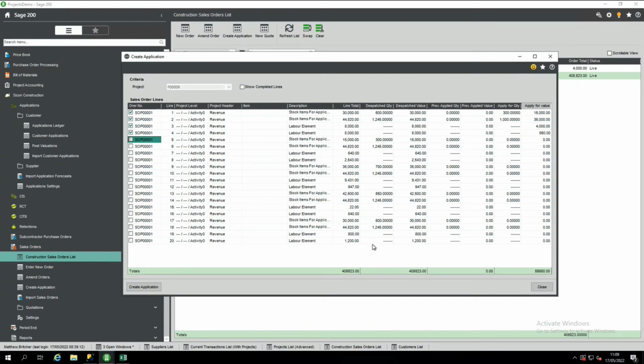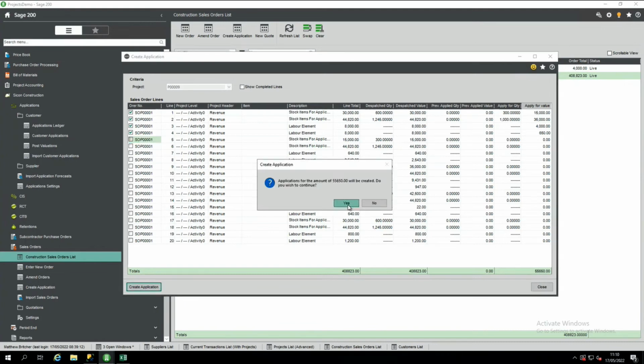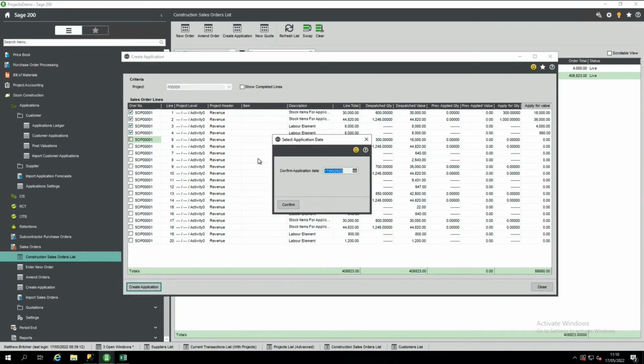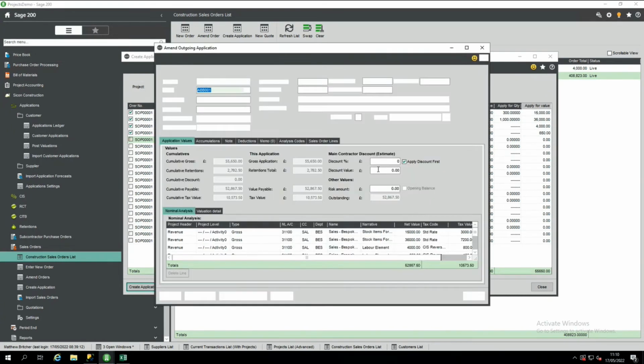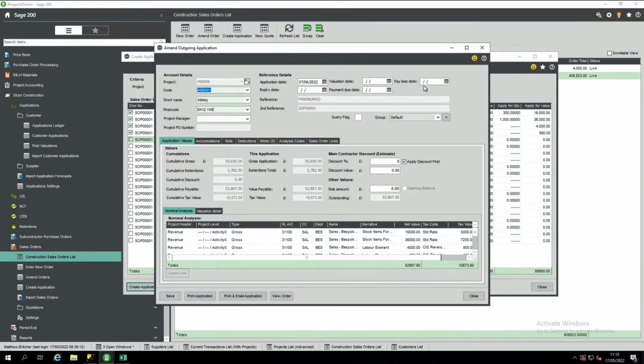There we go. Okay, so what that's going to do is say, well, we're going down that sales order, and this is the amount that we're going to apply for. So I can come and create my application, and the system is just saying application amount for this will be created. Do I wish to continue? And then it's asking, when's that application going to be? Again, this is the key point, because this is essentially the date that drives that nominal posting. So I can come in here and say, okay, I'll create that on the 7th. What that will do is go away and create me an application. Okay, so what we have now.